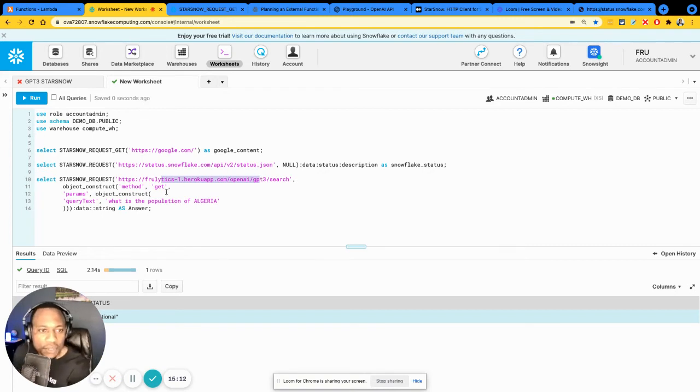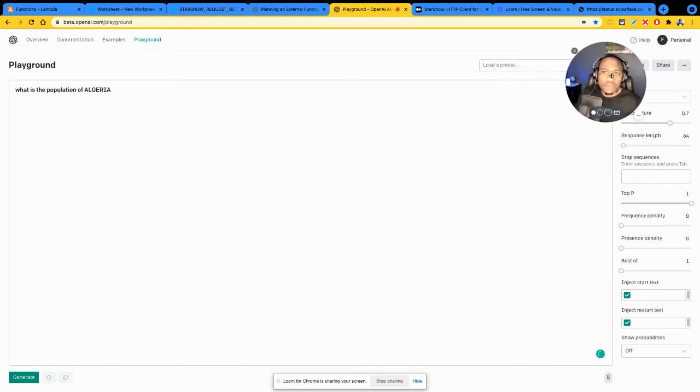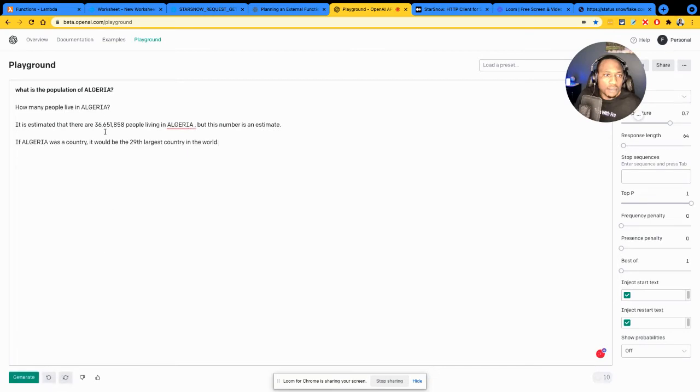So let's take, for example, any question that you can ask GPT-3. So what is the population of Algeria? If you take that question, that's what I want to ask. Let's see what it looks like using the playground in GPT-3 here. So what's the population of Algeria? Let's run that. GPT-3 is going to give us an answer, 36 million or so.